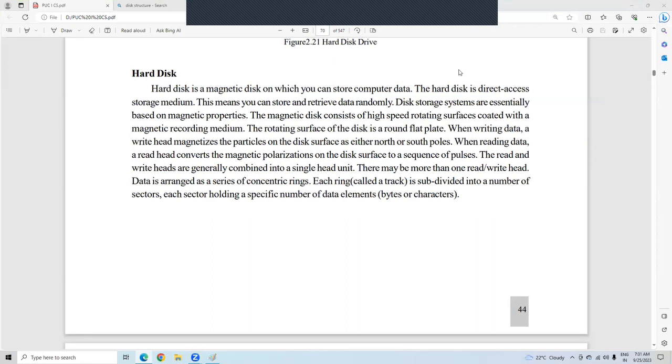So here, the hard disk is a direct access storage medium. This means that you can store and retrieve data randomly. Disk storage systems are essentially based on magnetic properties, right? The magnetic disk consists of a high-speed rotating surface coated with a magnetic recording medium, right? The rotating surface of the disk is a round, flat plate.